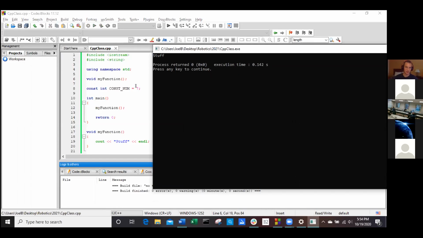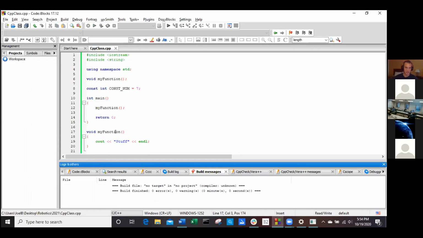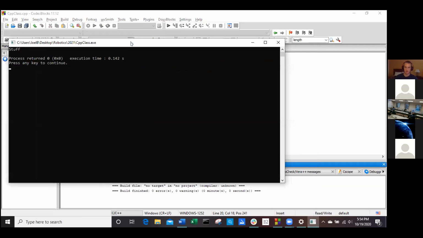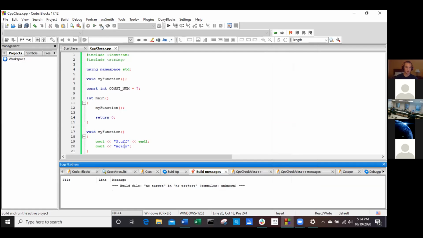So you're making a function: data type, name, parentheses for information. I'll get to that in a second. Curly braces, and anything you want to execute. So if I put another line in here, it's going to execute this and then this. If I gotta close that.